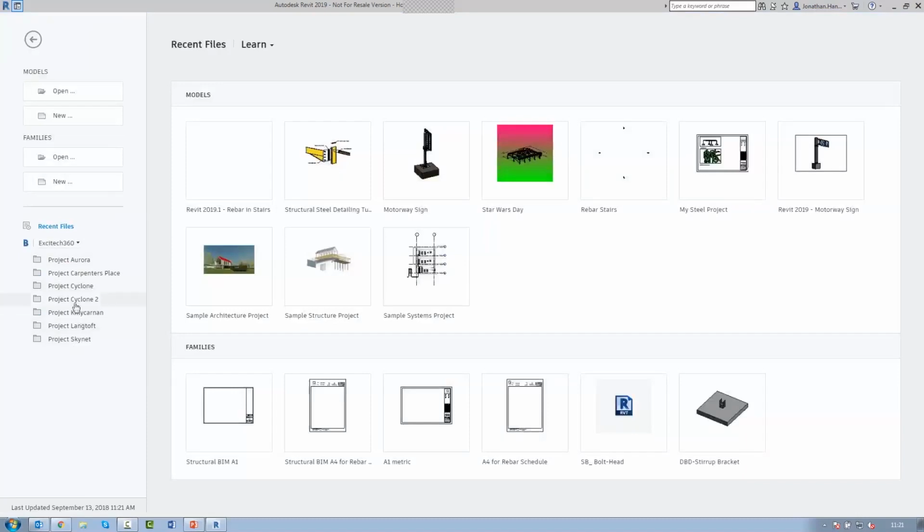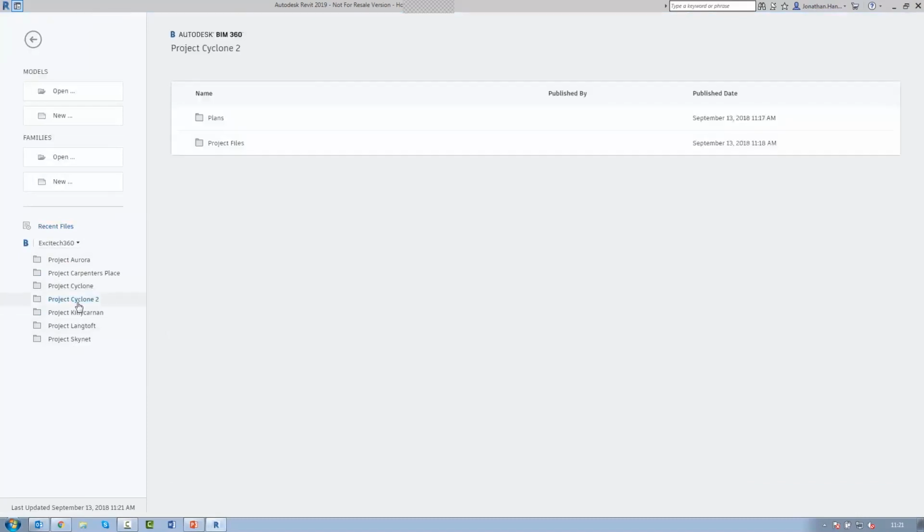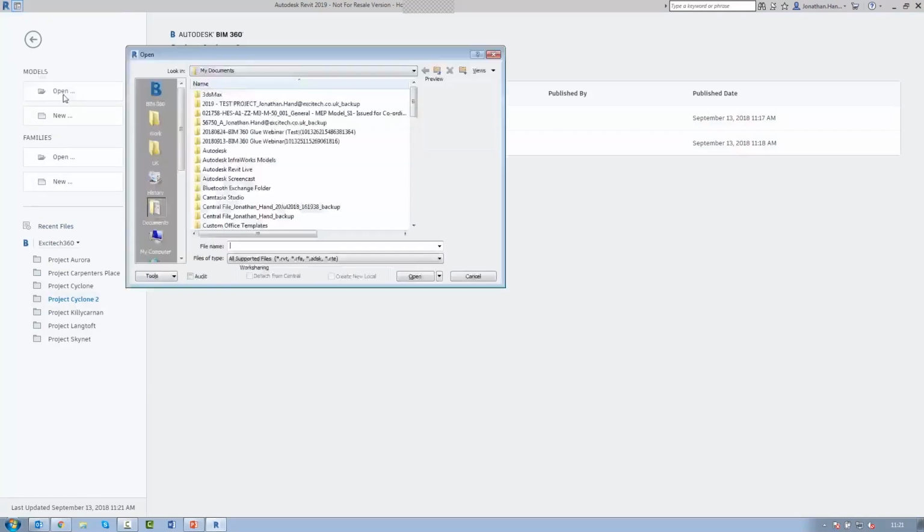Now if I click into Project Cyclone, you'll see it's actually accessing BIM 360 Glue. You can see that it's accessing that hub area, and I can start to use and connect and open projects from that area. In this instance, because it's a brand new project, I'm going to upload the content manually. So I'm going to click the open button and go through normal Revit and open up a project.